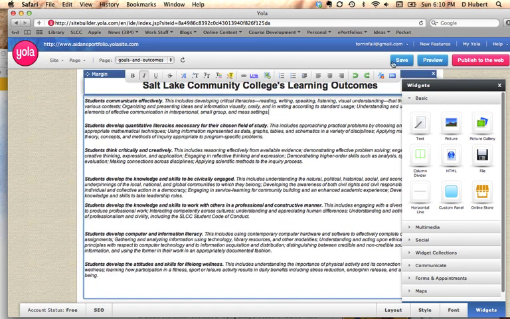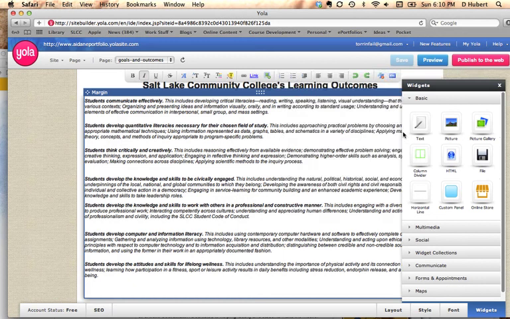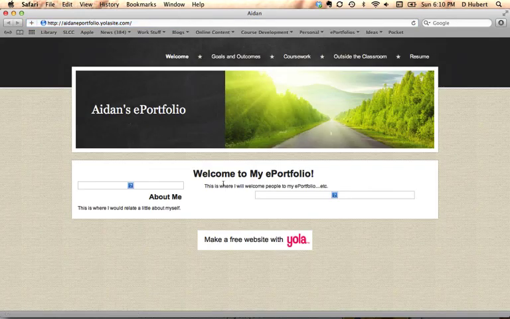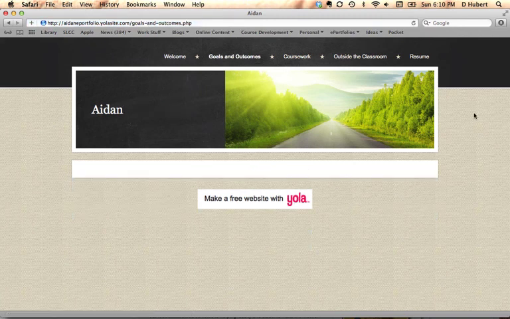So I'm going to hit save and publish to the web. And now let's preview your site so you can see that welcome page you created and our goals and outcomes page. Oh, it hasn't updated yet, so we'll come back and check that later.